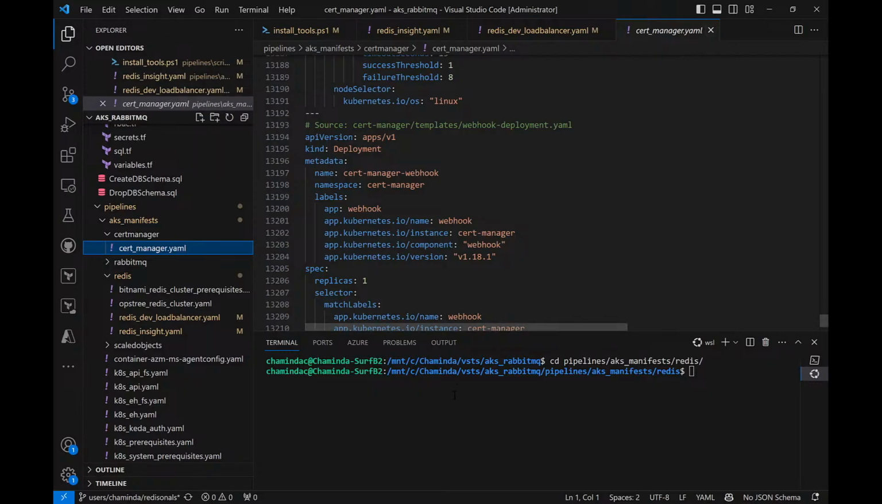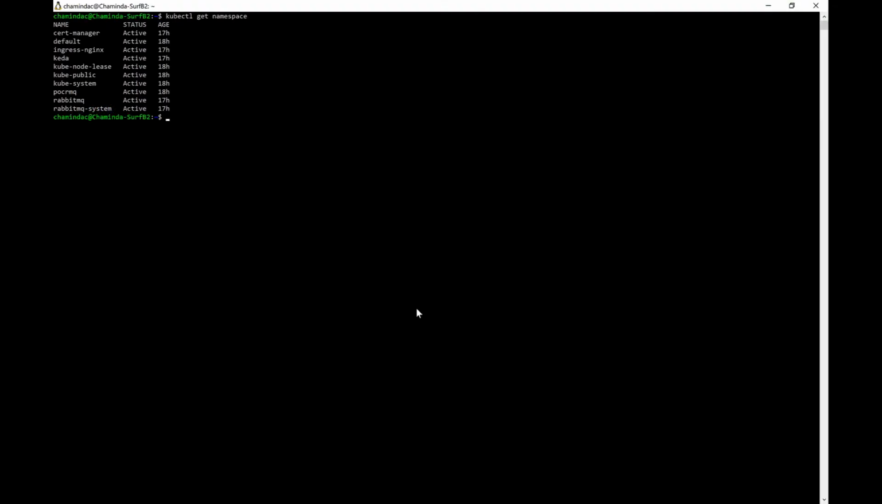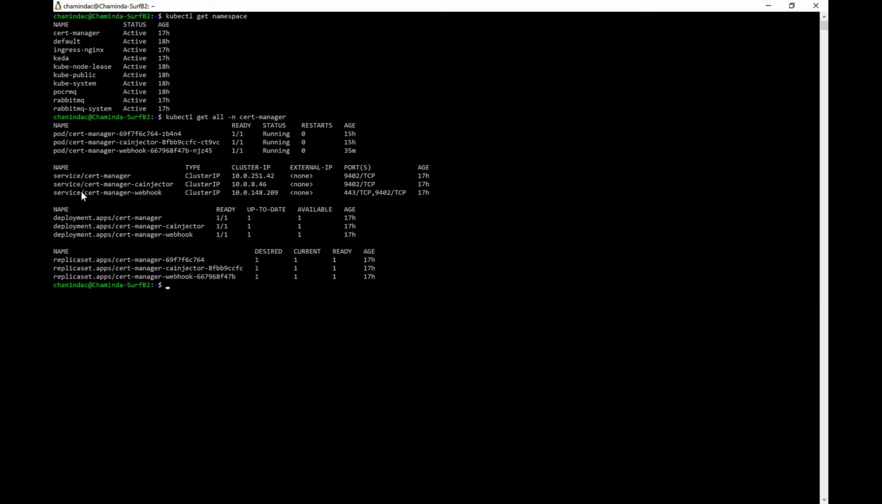As you can see here in my AKS cluster, if I run kubectl get all in the namespace cert-manager, then you should be able to see I have Cert Manager running fine. This should be a prerequisite before we deploy Redis. So you should have Cert Manager, the webhook, etc. in operational mode. This is all running now after I have done the deployment.